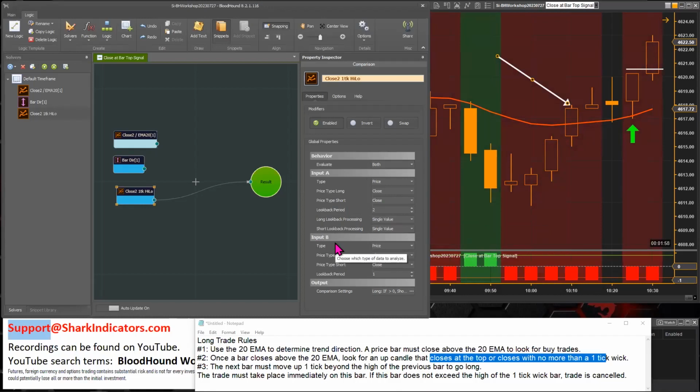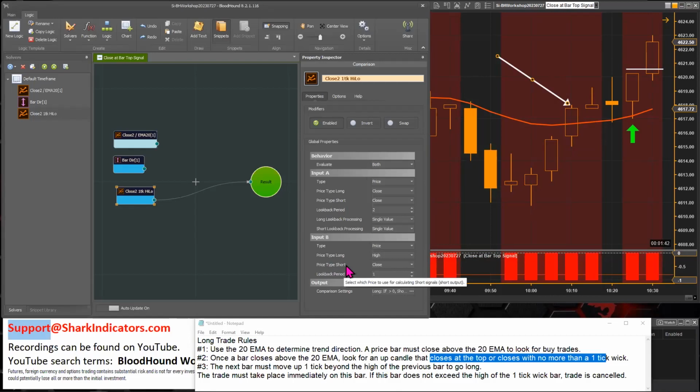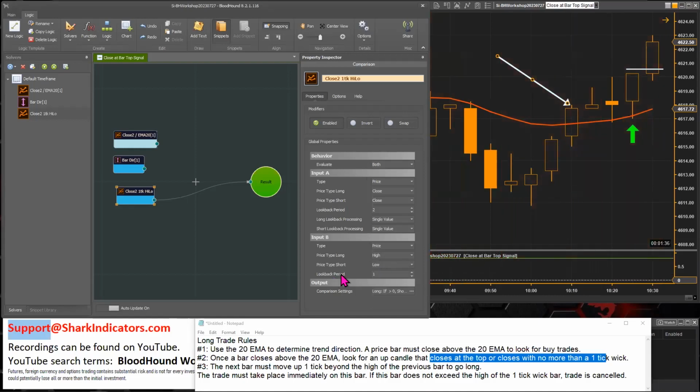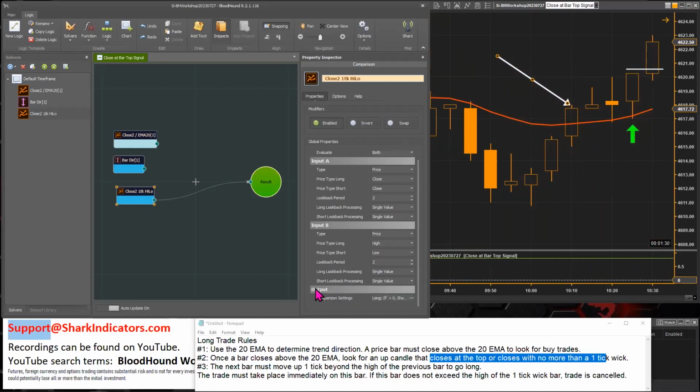And now for input B, that's where we're comparing the close to either the high for a long signal or the low for a short signal. So for price type long, we're comparing the close to the high. And if it's a short signal, then we're comparing it to the low price of the bar. And again, the look back period is set to 2. Now, for the output here, that's where we can add that 1 tick separation between the high and the close.